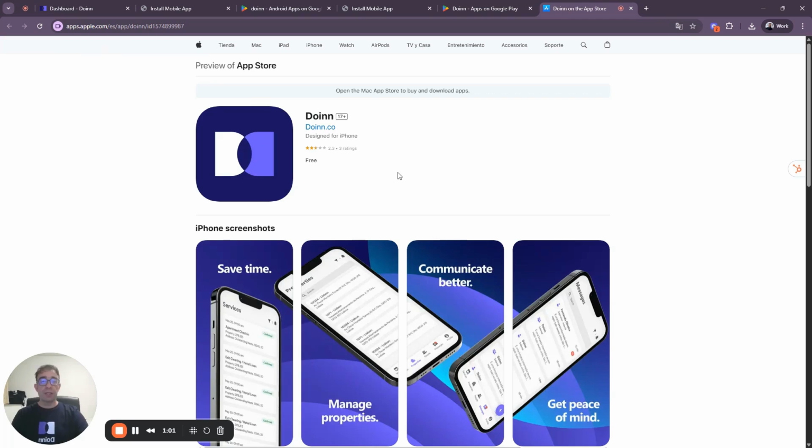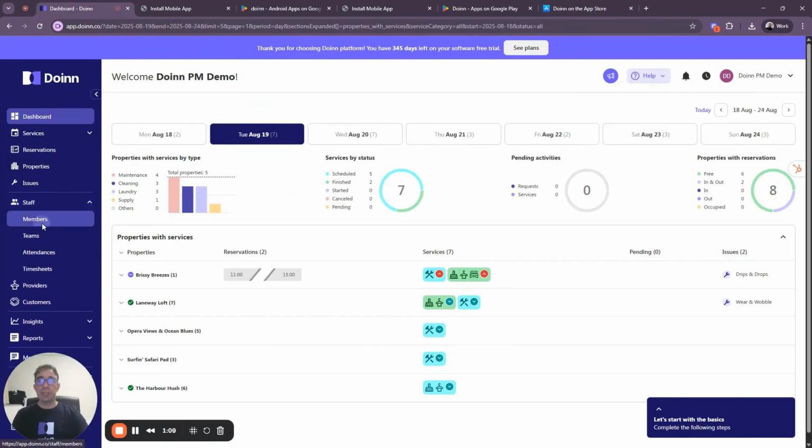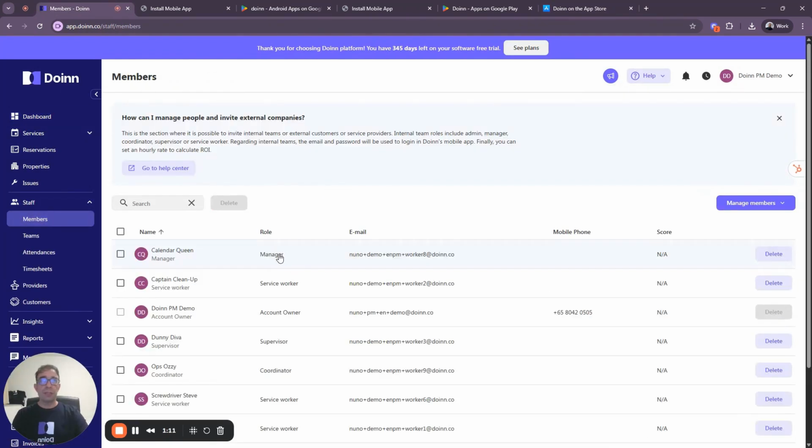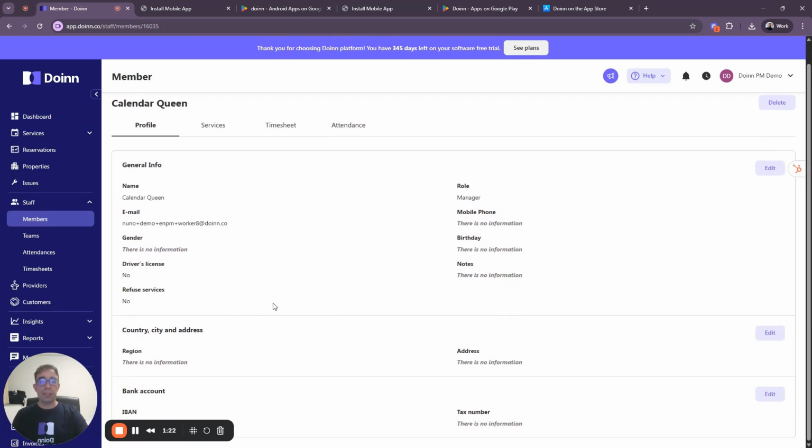Your staff will have to log in with the credentials that you create when you add the staff. So here, when you add the staff, you have the credentials, which are the email and the password. That will be the credentials for your staff to log in to the mobile app.